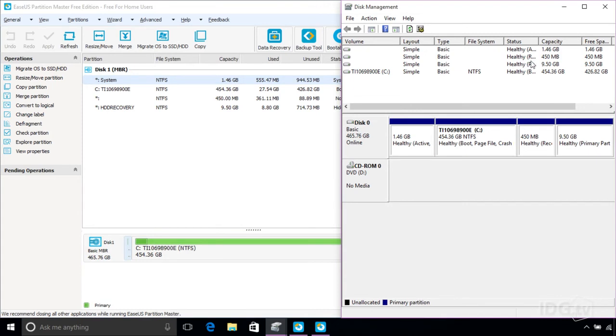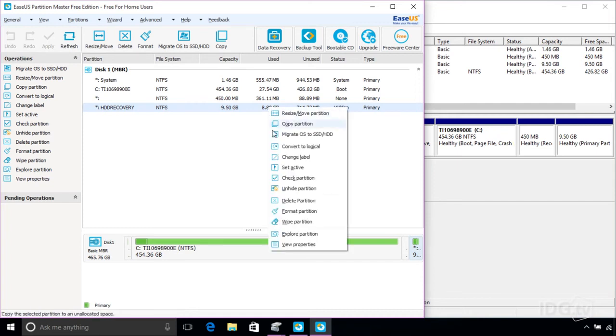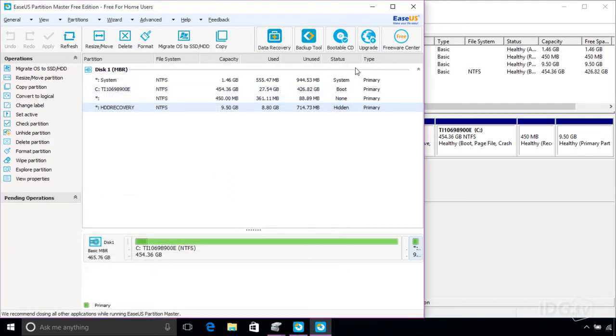There's this 9.5 gigabyte one over here that Disk Management said was totally free. Look at it over in Partition Master. 8.8 gigabytes of it is already used. You've only got this little bit left. Let's find out why. You right-click it, you hit Explore. Well, looky here, hard drive recovery. Ooh, you don't want to mess with this stuff. You have the recycle bin, some boot files, some system volume information. Once again, Partition Master has confirmed that these are folders you do not want to mess with.